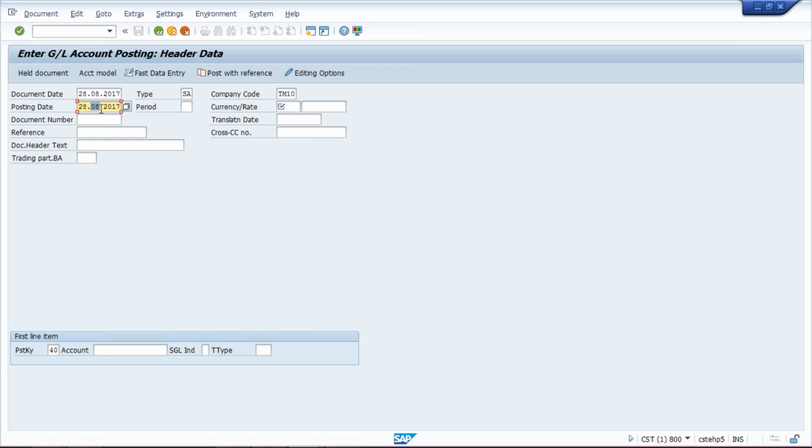So if it is April to March, in the sense a non-calendar year, then the system is going to identify the period automatically. It will be 05 here. If it is a calendar year, then 08 will automatically be updated during postings. So even if you update it, it's okay. If you don't update it also, the system will take it automatically. Currency, INR will be our currency.